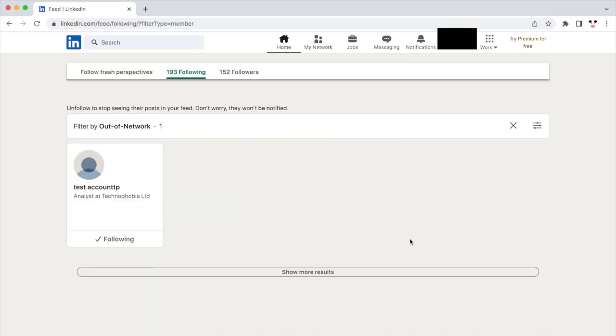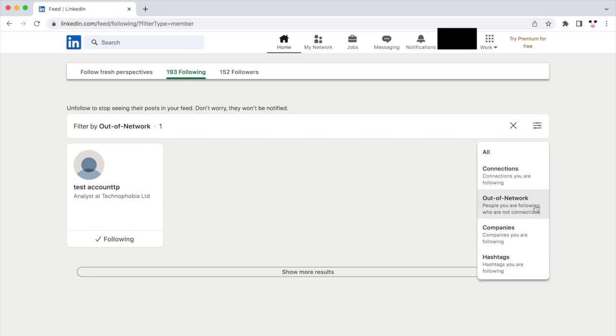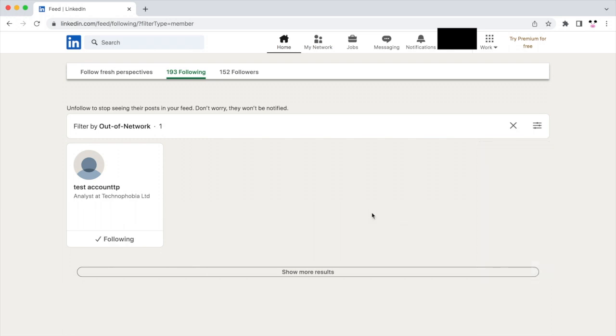But to see just the people you're following, click on these little three lines here towards the right-hand side, then click Out of Network. Then you should see just the people who you are following and not connected with, and then you can go ahead and unfollow them there if you want to.